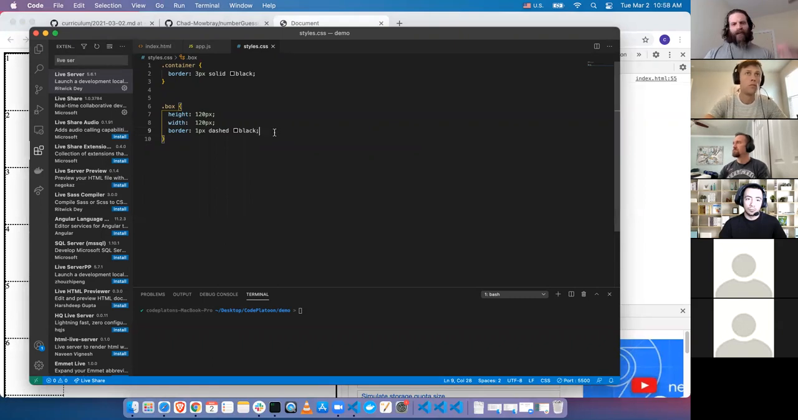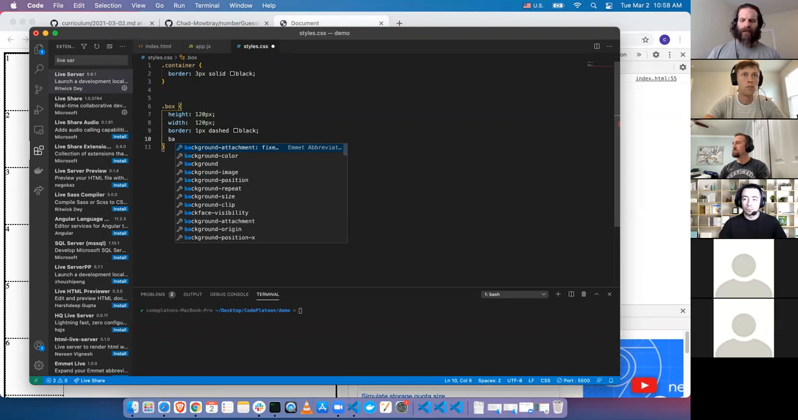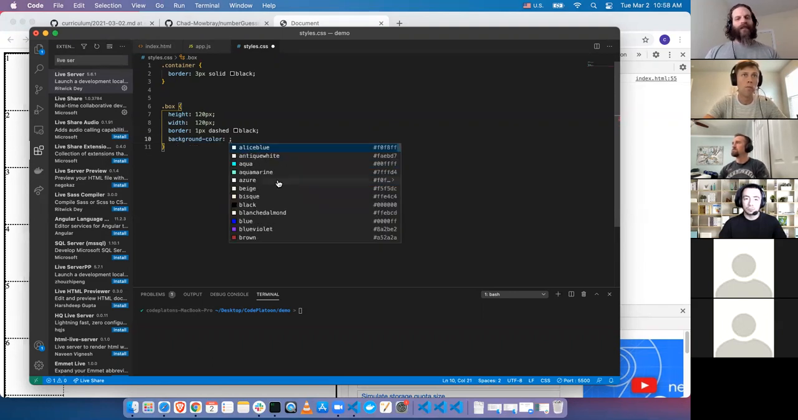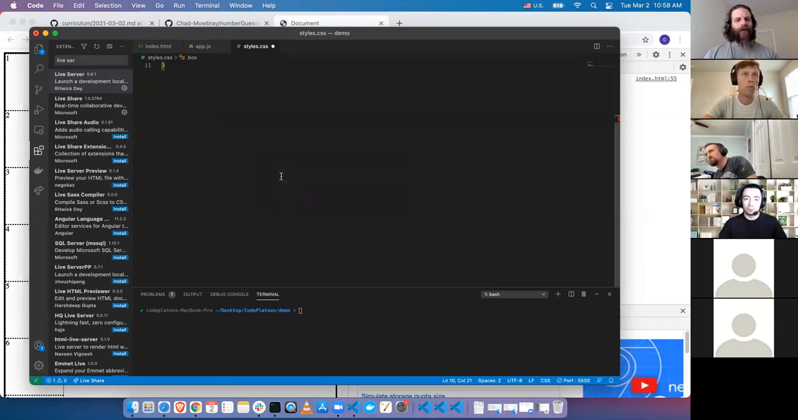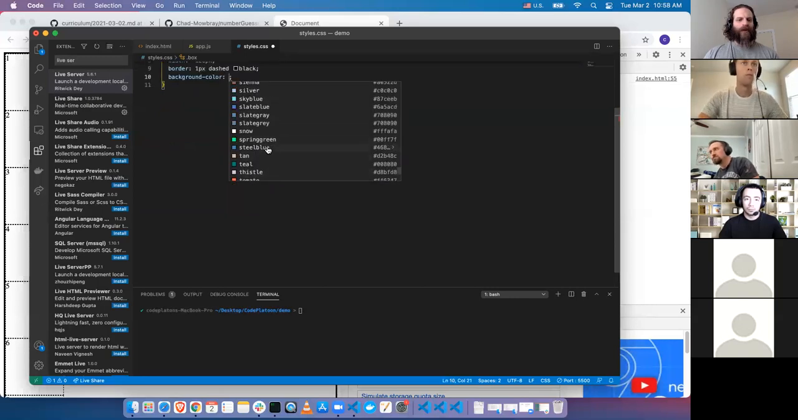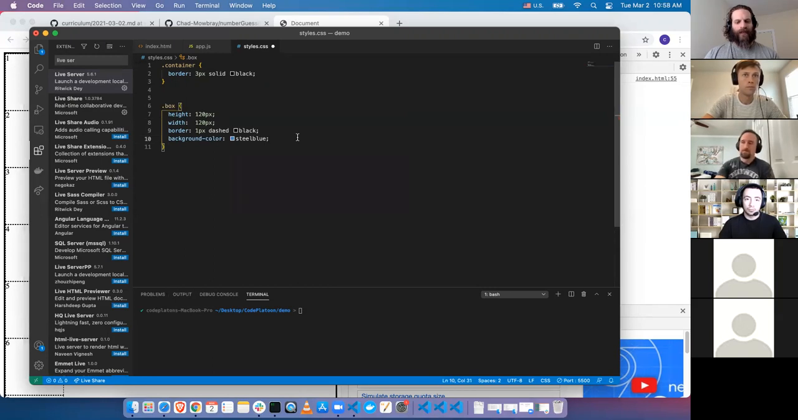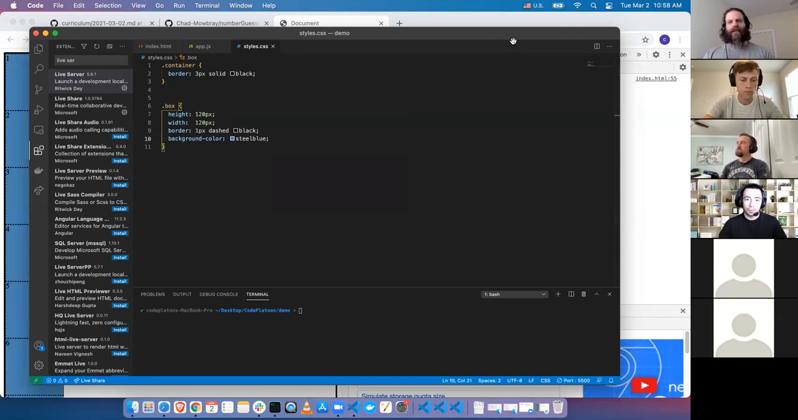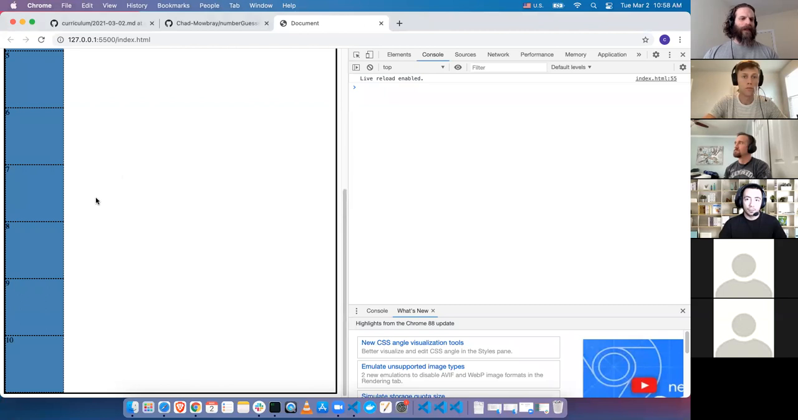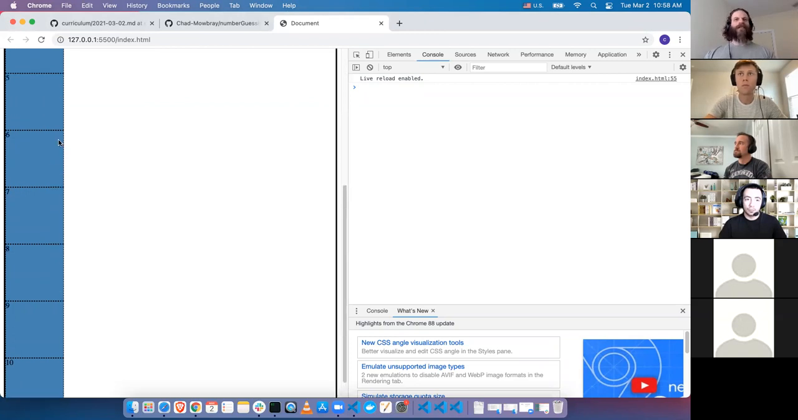We want them to be colored as well. So let's make a background color. And then we can be kind of lazy and choose from these preset colors, which is what I'm going to do. Or we can give specific values, and there's a few different ways that we can do that. Okay, so now we have all these squares, and they have some color, so that's nice.